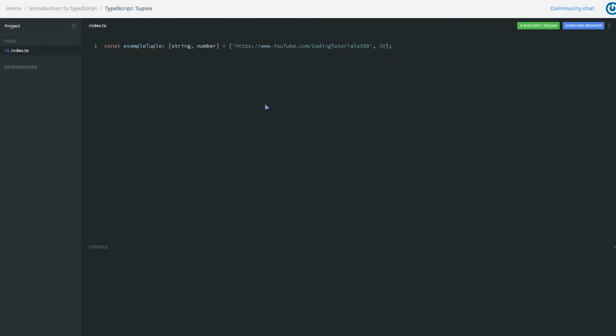So those are tuples, a concept that's a little bit new to JavaScript, but should be pretty much familiar for those of you who are more familiar with more object-oriented languages like Java or C#.